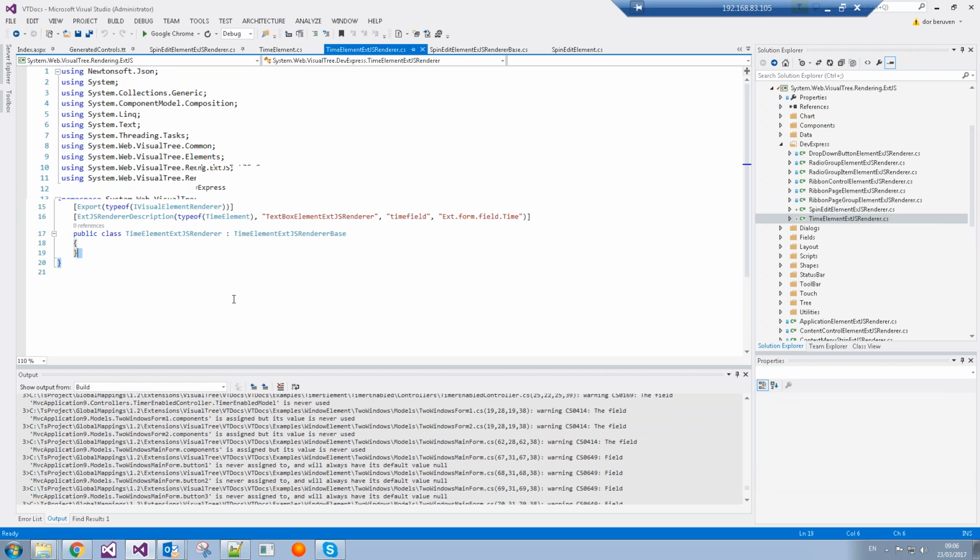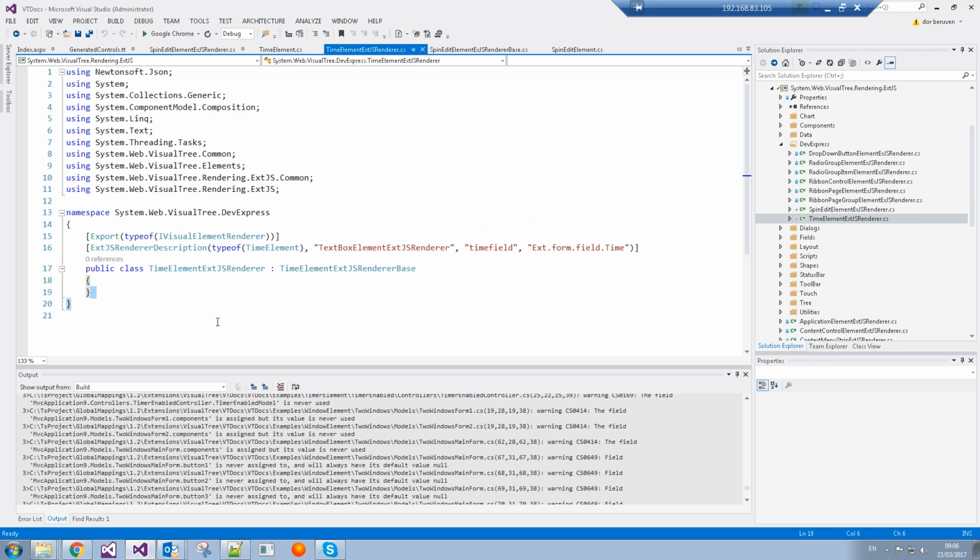I will zoom it. Now I will explain again. The first one is the MEF attribute export, and the second one is the XTJS render description. The first parameter is the type of my model, which is time element. The second one is the base of the renderer, that is text box element XTJS renderer. And these two types are from Sencha documents. The first one, time field, is the X type. The second one is the Sencha XTJS type, XT form field type.